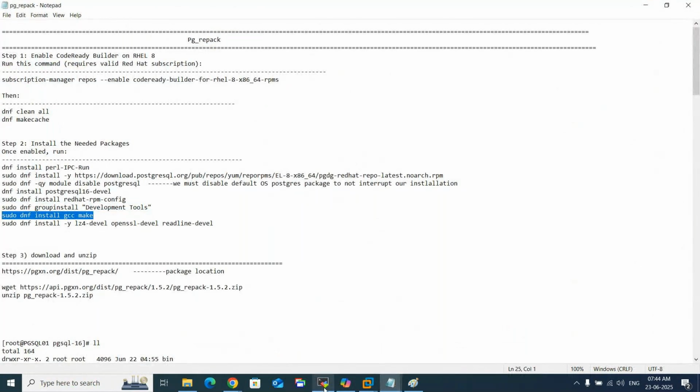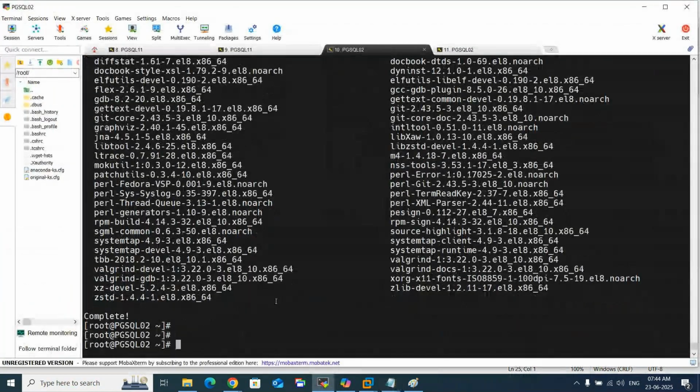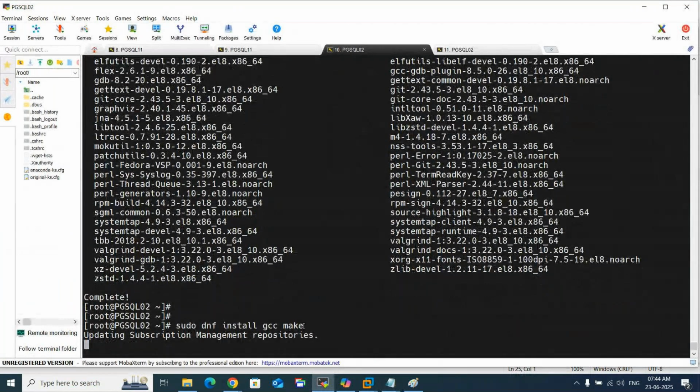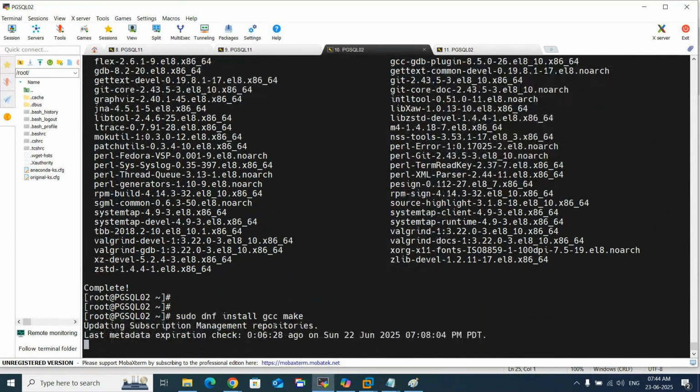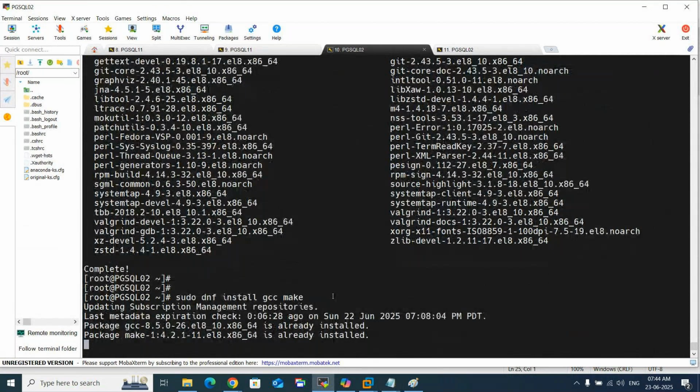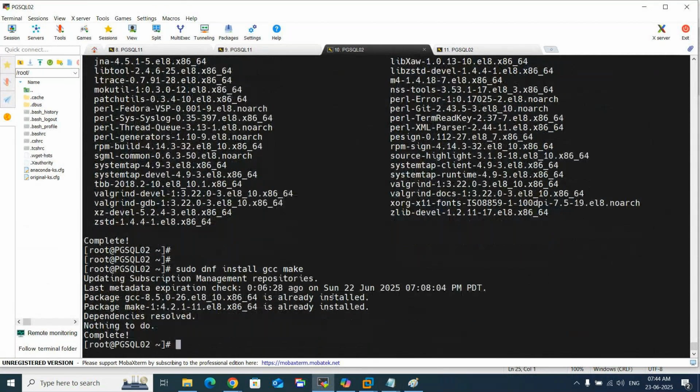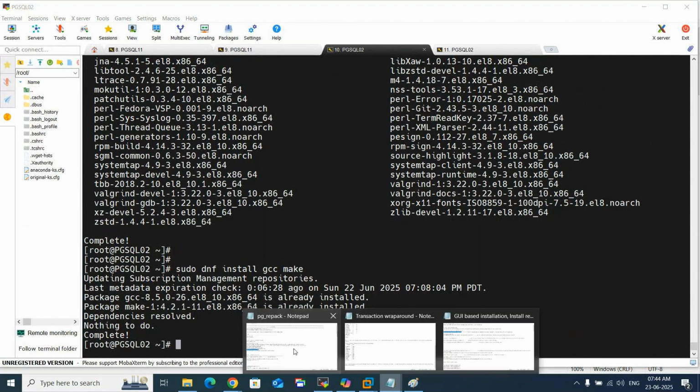This is a compiler, GCC. This will compile your code. It's very important for any installations. If you do it with the source code, for any product, these are common: GCC and make. It's there, so no issues. So then last, this one.